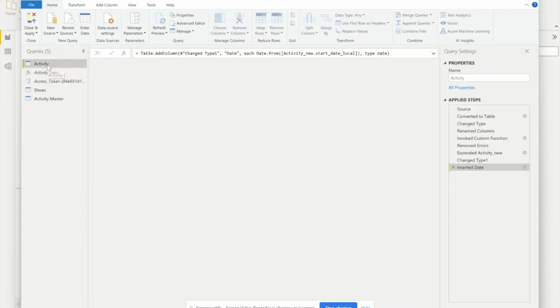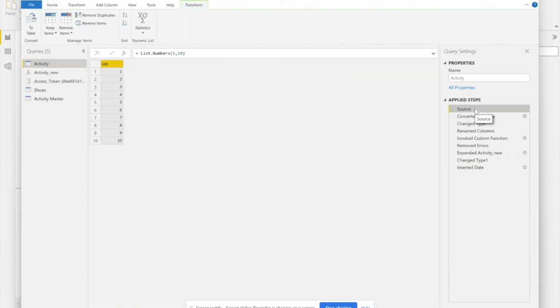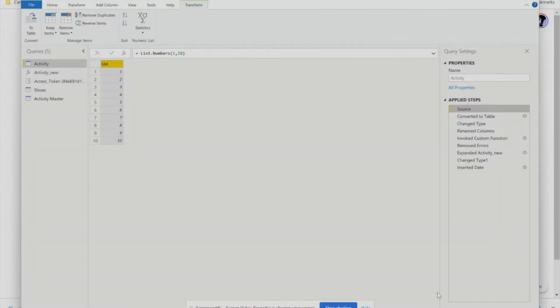So now, the next part is how do we loop this for every single page. So now we are in the activity table. So how I looped in this pagination, let's see.